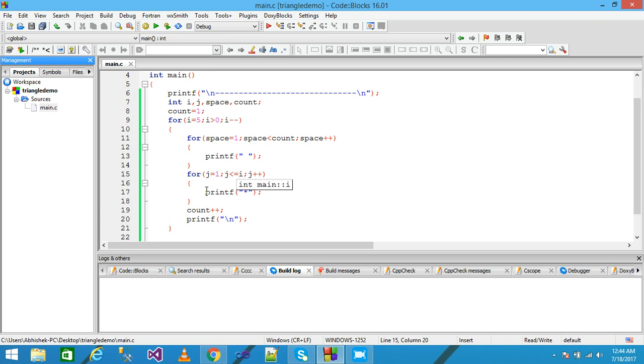Control again comes into the body part and prints the next star, the third star, onto the screen in the same line. Control again comes here and increments j by 1. At this time the value of j is 4, and we check the condition. The condition is true because j is 4 and i is 5. So control again comes into the body part and prints the next star in the same line.